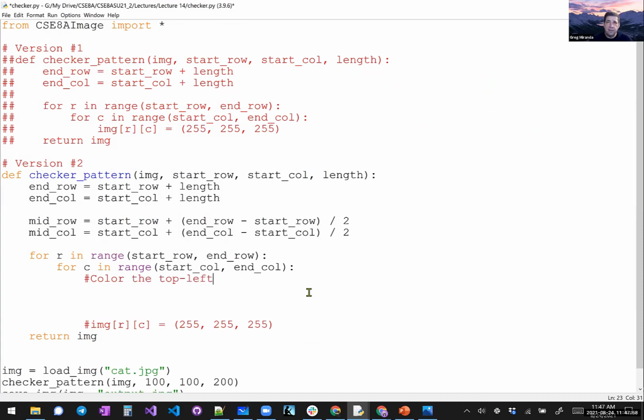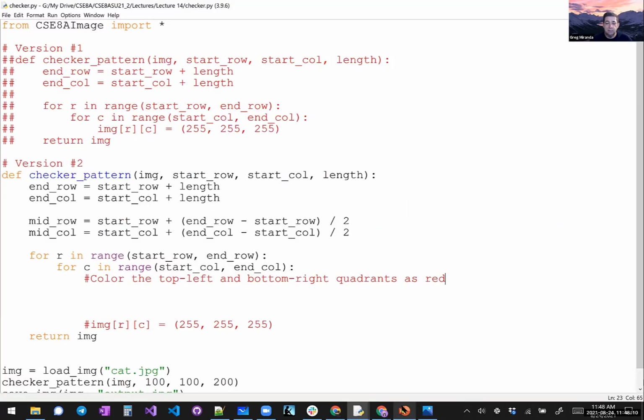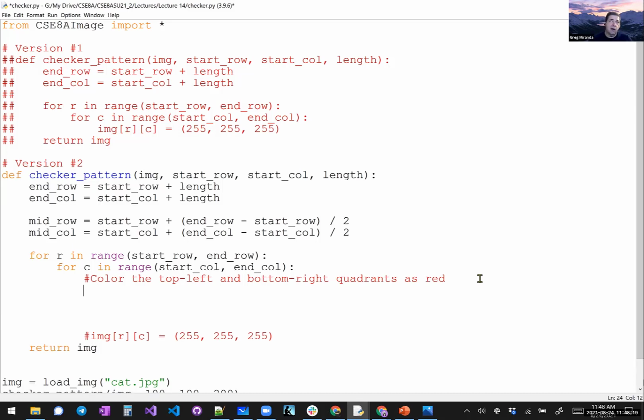Color the top left and bottom right quadrants as red, right? Bottom left, top right need to be red. Well, that should be easy enough for us to figure out. We know how to check for those kinds of things. We're already inside a start row and end row, so we don't have to worry about numbers outside of that. But now we just check against the midpoint. If the row is less than the mid row, remember, where's mid row?